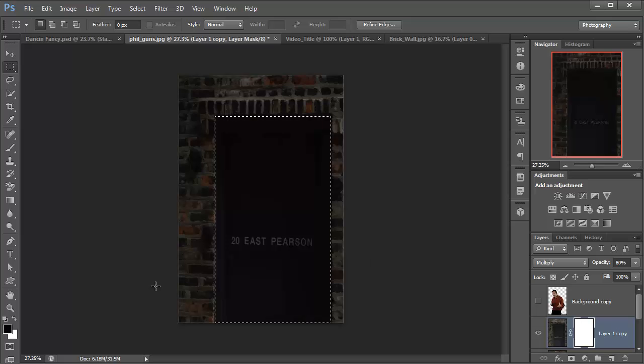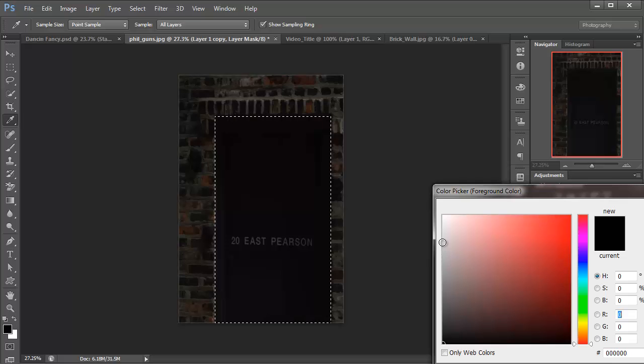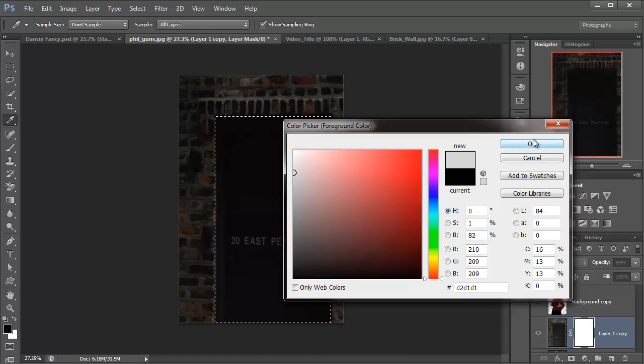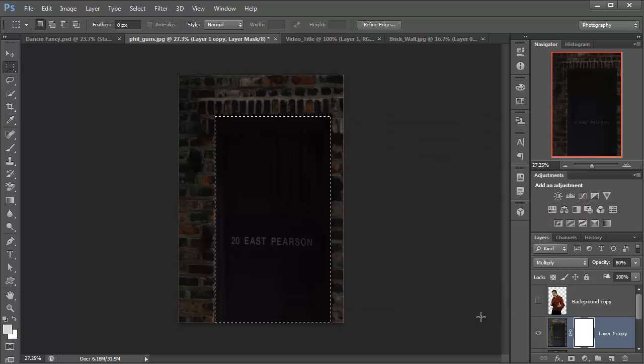So now I'm going to fill this with a lighter gray color, which will show up over here. So I go over to the color picker, click on that, and I want something up in here. It's a light gray, as you can see. Click OK. And now we're going to fill this layer mask. Make sure you're not on this. You want to be clicked and highlighted on the mask. And we're going to fill with this top gray color.